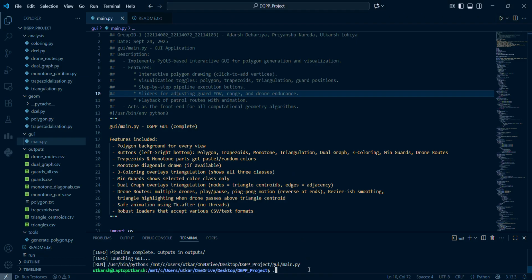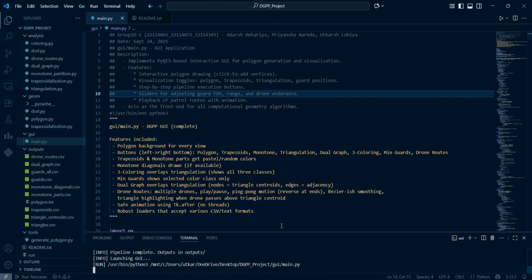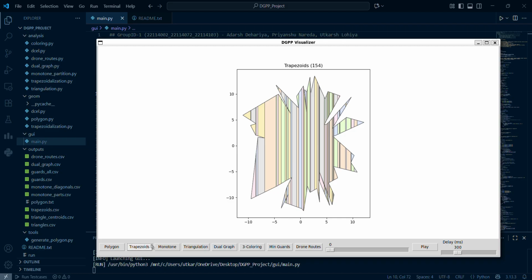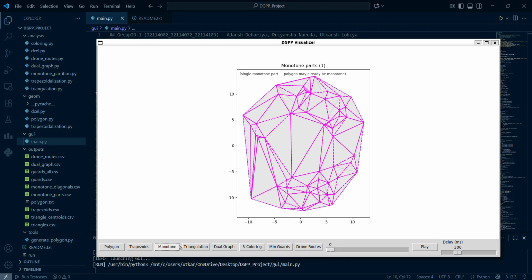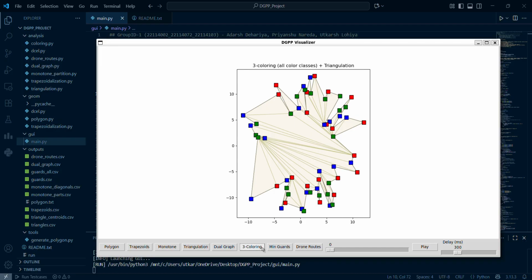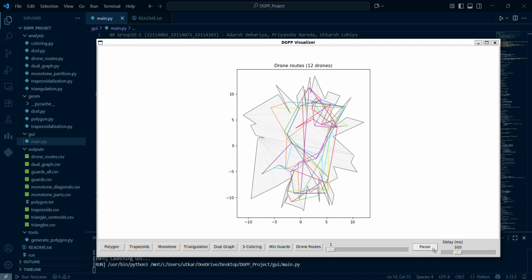Now moving forward with another example, let's generate a polygon of 60 nodes. A random polygon of 60 nodes has been generated. So we see the polygon, the trapezoidization, the monotone polygon, the triangulation of the polygon, the dual graph visualization, the three coloring scheme, and the minimum guards decided by the three coloring scheme. Now finally, the drone route visualization via the animation.